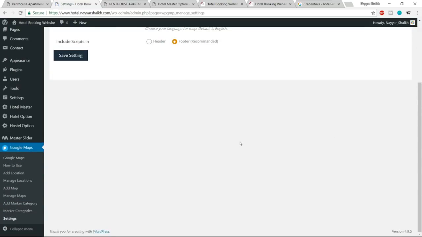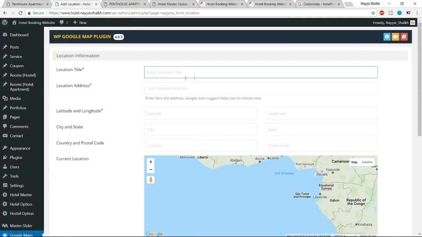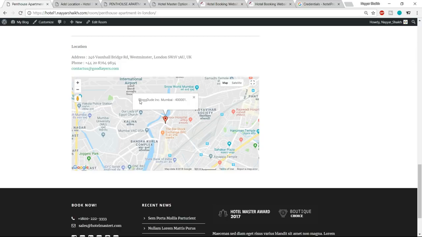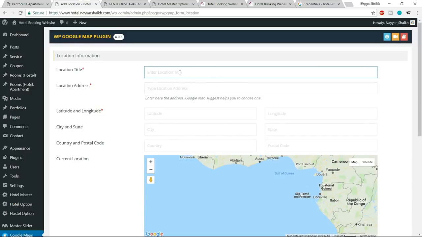Once you do so, we have to add the location. First, again under Google Maps you will see this option add location. Click on that. Now let us type a location title. What is this location title? Let me explain. If you see this marker over here on this map, when you click on this marker, we get all these things: Block Dude Incorporation Mumbai 1. So this is what your location title is.